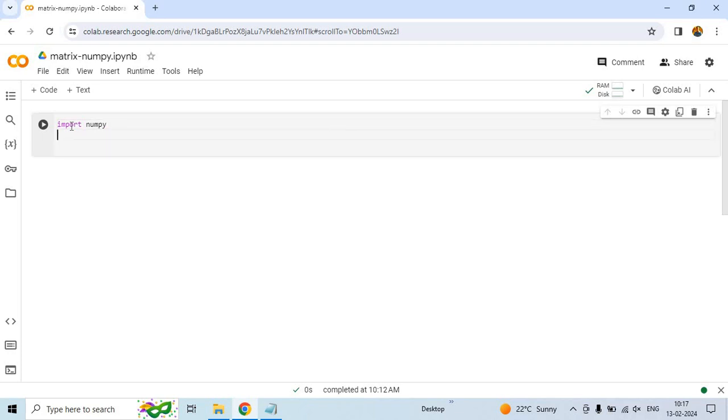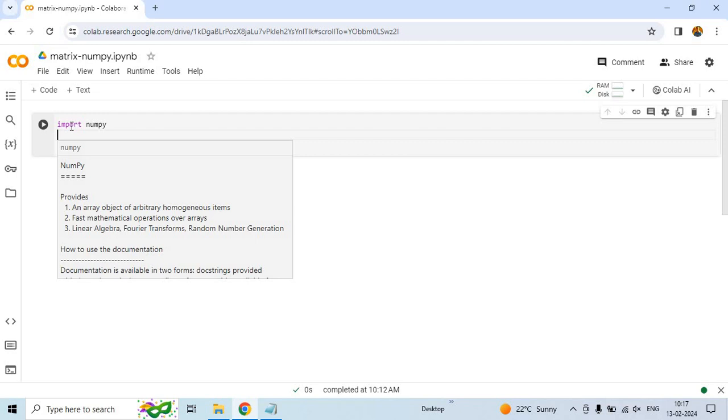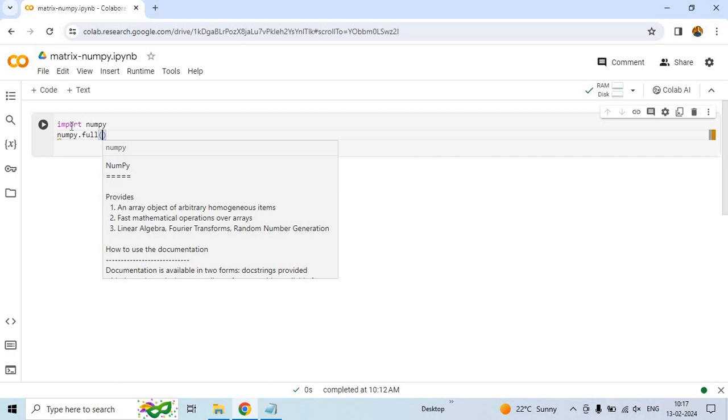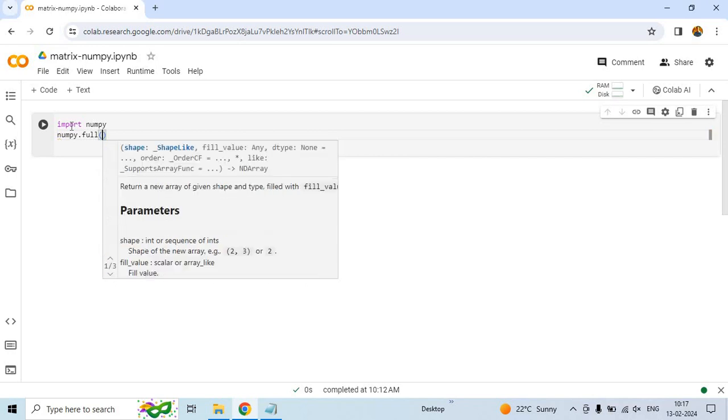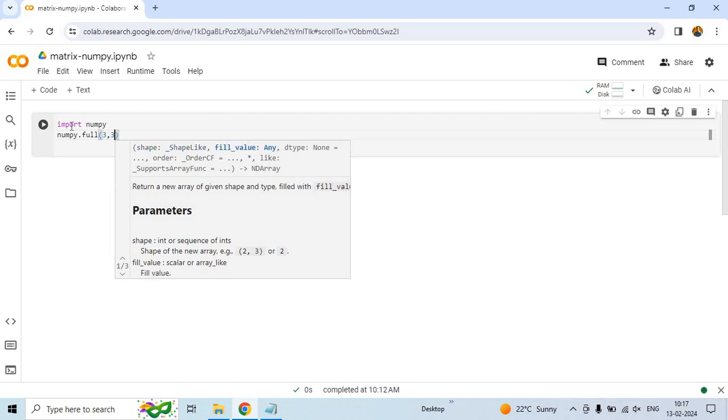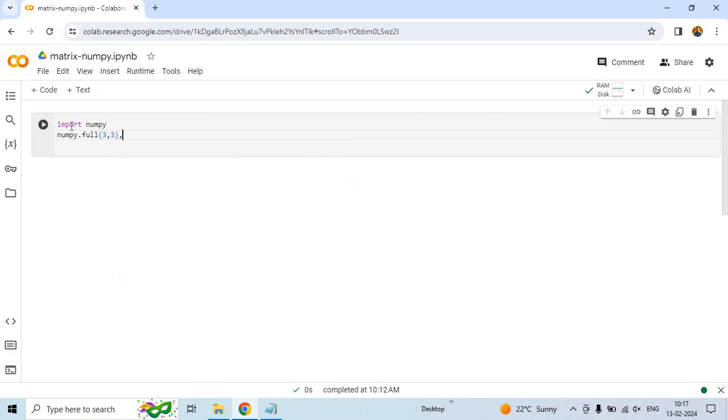So what exactly is a matrix? It's a collection of numbers in a rectangular array in rows and columns. So what is the total number of rows? We want 3 rows and 3 columns. There is a function called numpy.full, which is used to create these matrices. Then we write 3 comma 3, and then another comma, and here we put the value of the constant.